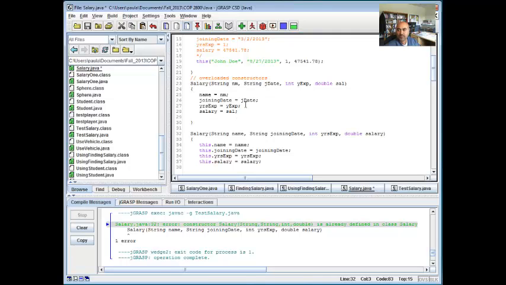Okay, so I cannot do this because it is the same exact signature. So I got to change something over here. Let's say I want to change the signature by not taking in the years of experience, but actually assigning something like this dot yrsExp equals 40. Okay, so now I have changed the signature a little bit.